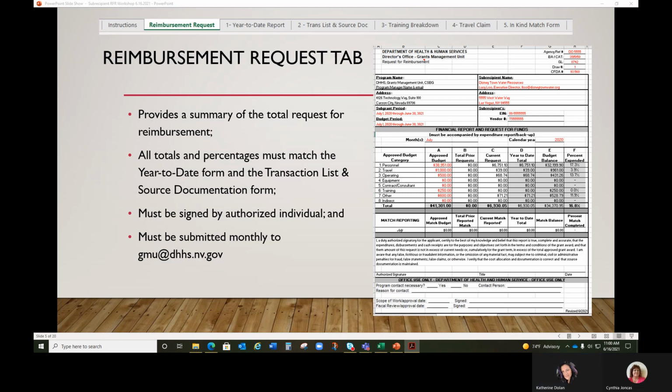gmu@dhhs.nv.gov. When digitally signing the request for reimbursement page, please do not check the lock document after signing box, as further approval signatures will need to be added.